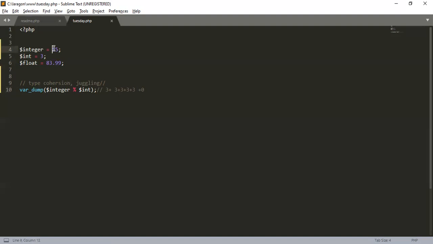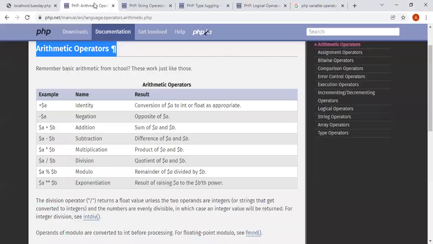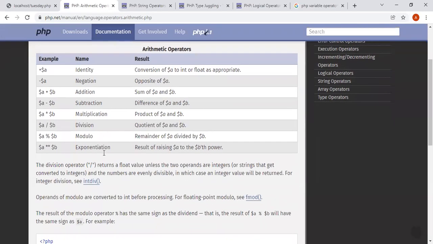In PHP, we can have something like negation. Negative means you are changing this to negative. You can see -15. You can also have identity, conversion of a value to float, integer negation. So you can check more on this.